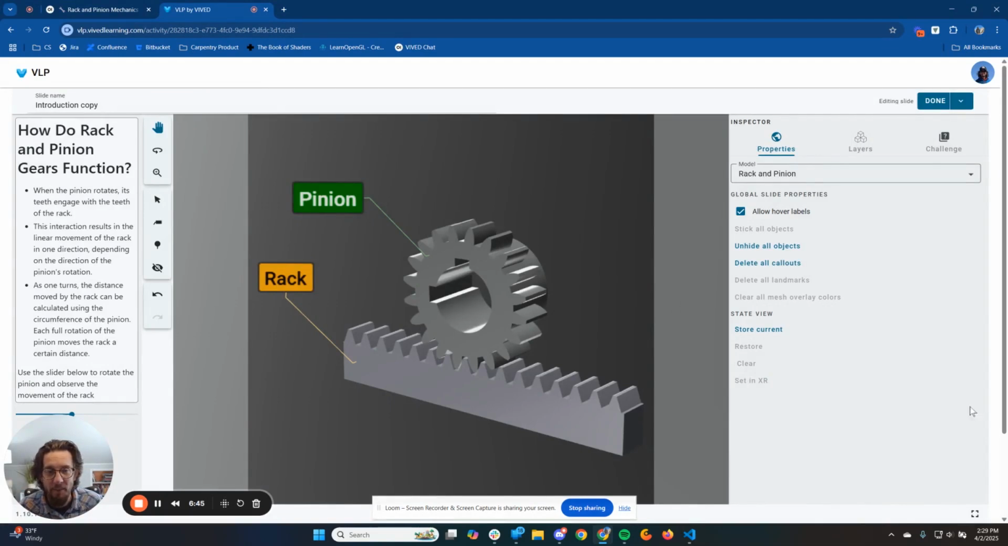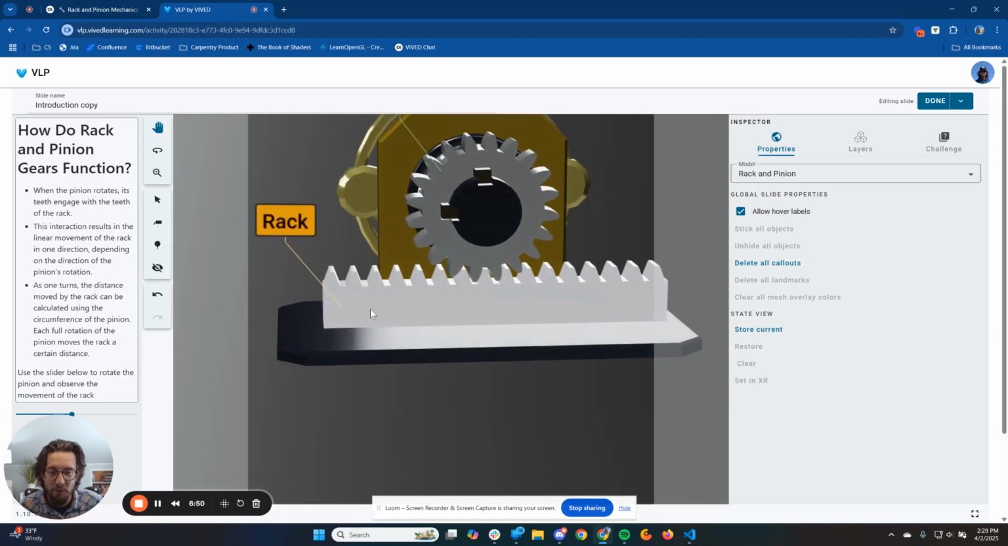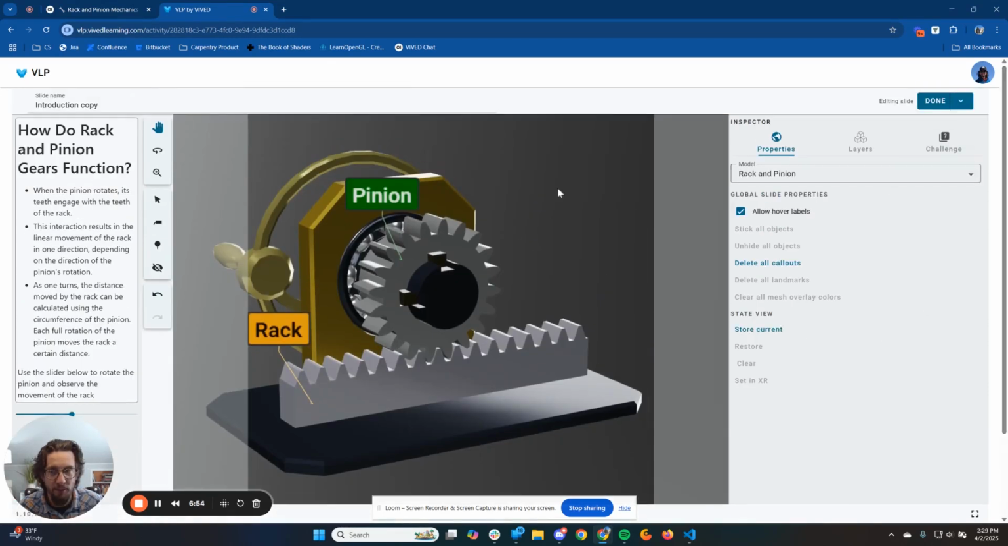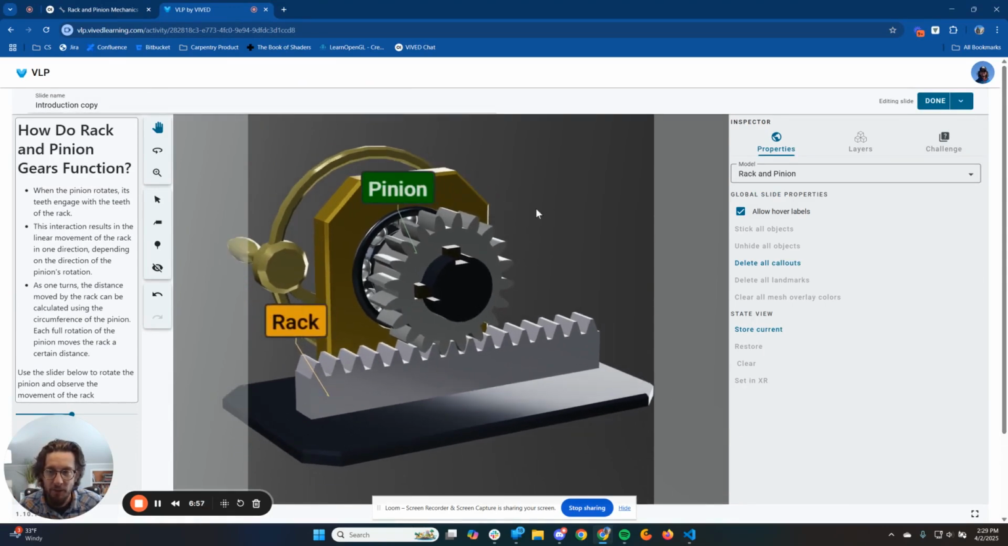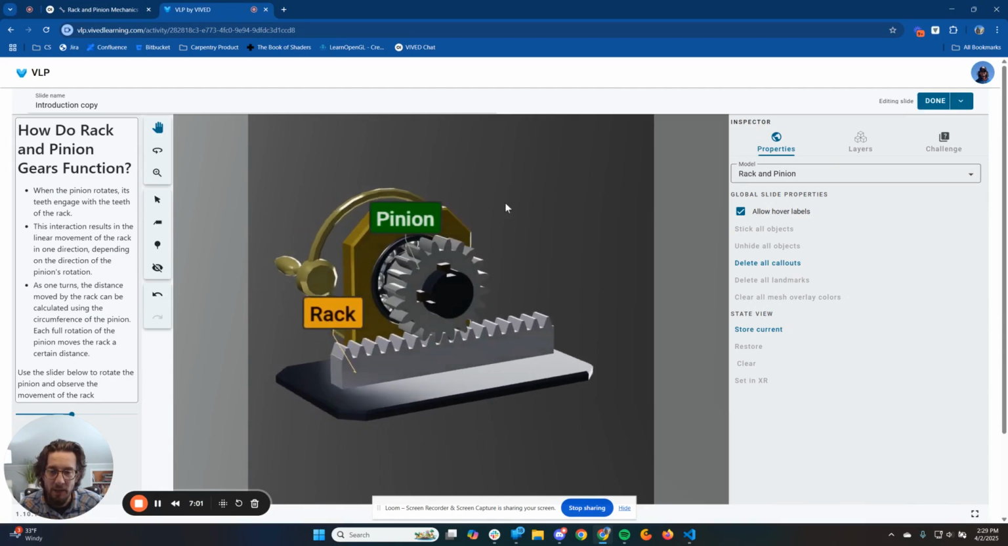All right, now I'm going to unhide all objects. This time though, let's add a little movement in here and make this thing kind of slide around a little bit. Oh, we got to fix that panning issue. All right, so now we're going to do that. And you know what? Maybe I'll delete all the callouts too. When the pinion rotates, its teeth engage with the teeth in the rack. Yes, that's nice. This interaction results in a linear movement of the rack in one direction, depending on the rotation.